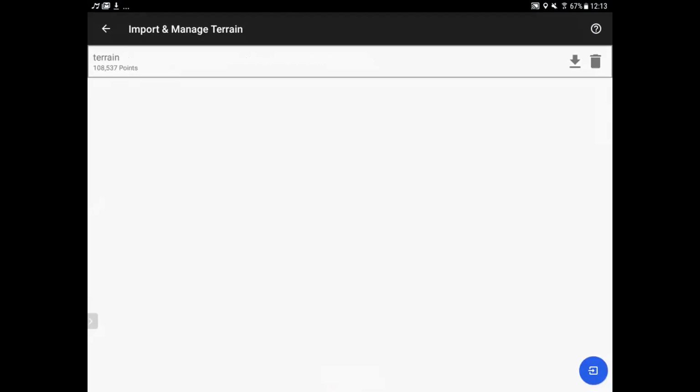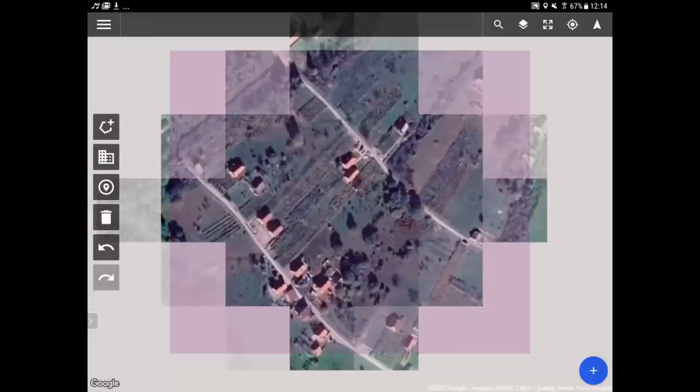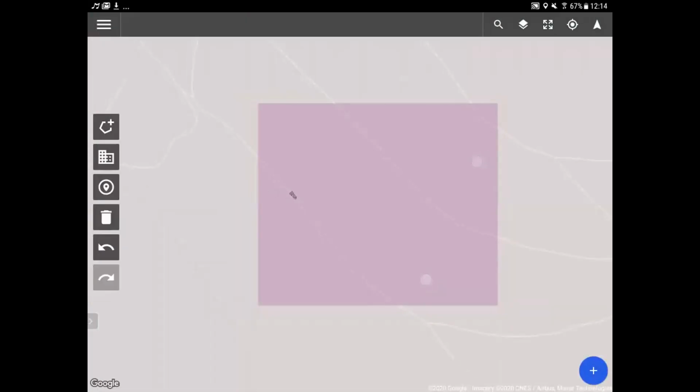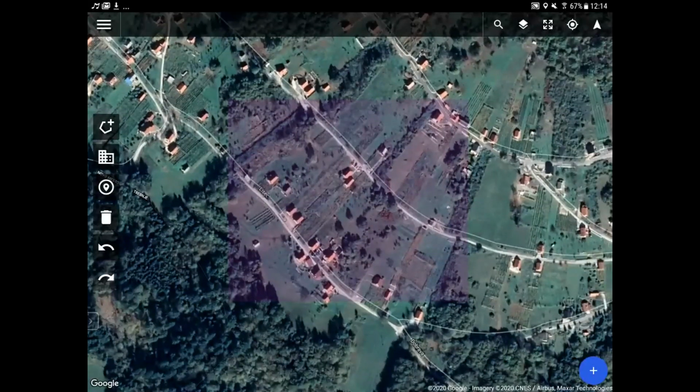And here it is. So it's called terrain, as I named it, and it has about 100,000 points. So it's a point cloud. And we will use this point cloud to perform terrain-aware flights. So to load the terrain into the scene, I'll tap on this down-facing arrow near the terrain file. Okay, and here we are. So what we see here is a polygon, unlike other types of polygons that we've seen before.